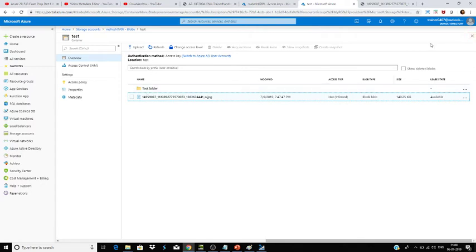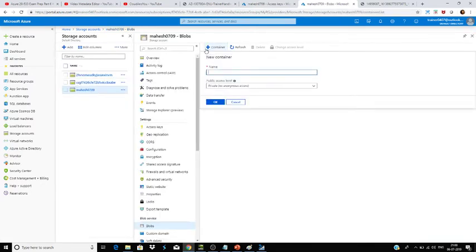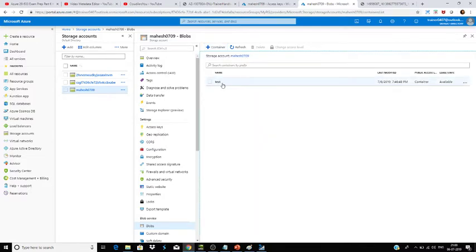When you create a container, let me show you again. There are three public access levels which are defined: private, blob, and container. For my test container, I have chosen the container public access level. Container public access level gives you anonymous read access for container and blobs. That means this test container and everything inside it, every blob inside it, will be publicly accessible by anonymous users. So a public read access will be available for anonymous users for whichever blobs are available within this test container.